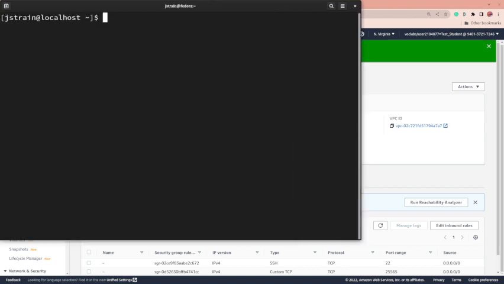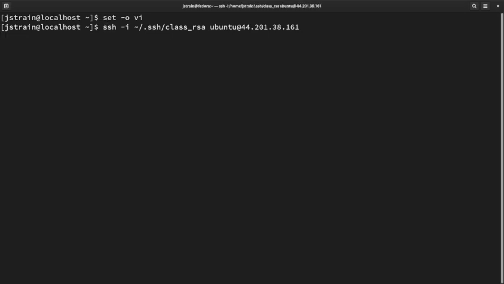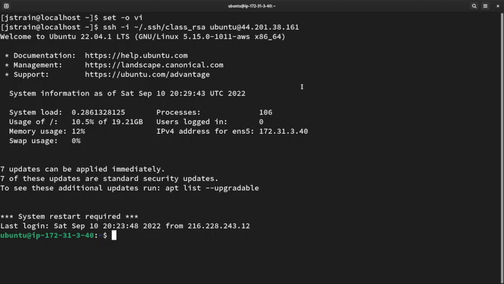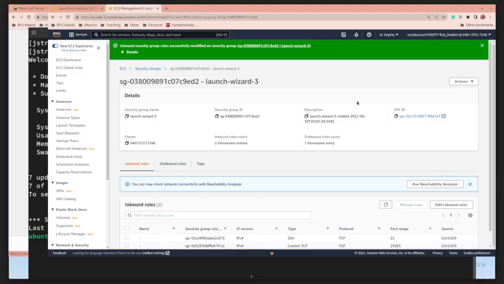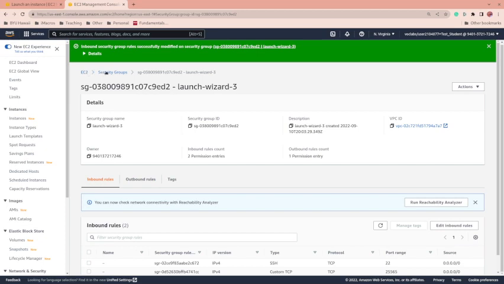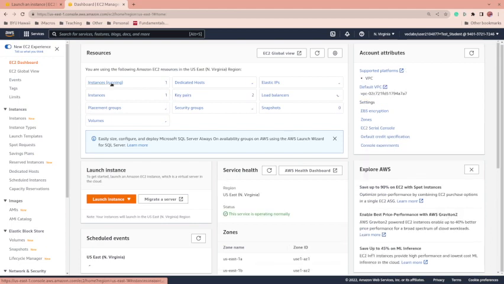Make this big. That's good enough. Set-ovi. So I like to do this so I can search back for my SSH. And there's Ubuntu. I think that was the right IP address. Let me make sure because I worked on a different one earlier. EC2. So I want to make sure I'm not doing it on a different server I just helped someone with.